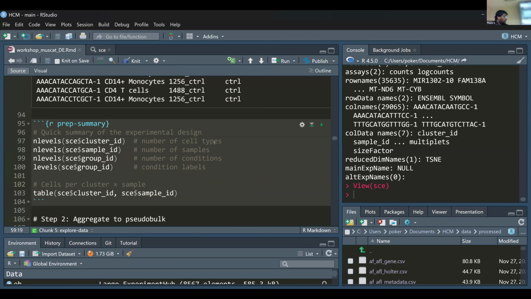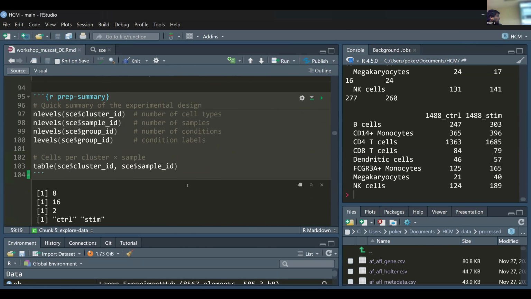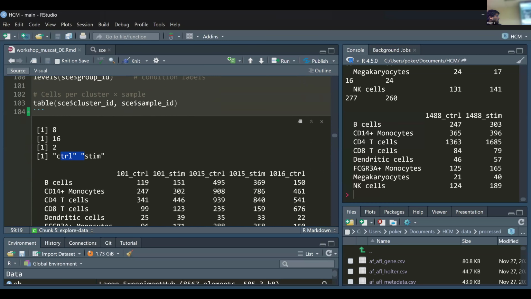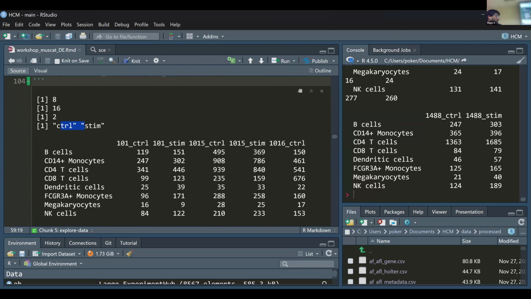So if we want to do a quick summary of the experimental design, you can run these lines, just looking at the number of cell types, samples, conditions. So yeah, we have 8 cell types, 16 samples in total. We have 2 conditions, and these are the 2 conditions. And then this is just a table showing the cell types and the counts for each.